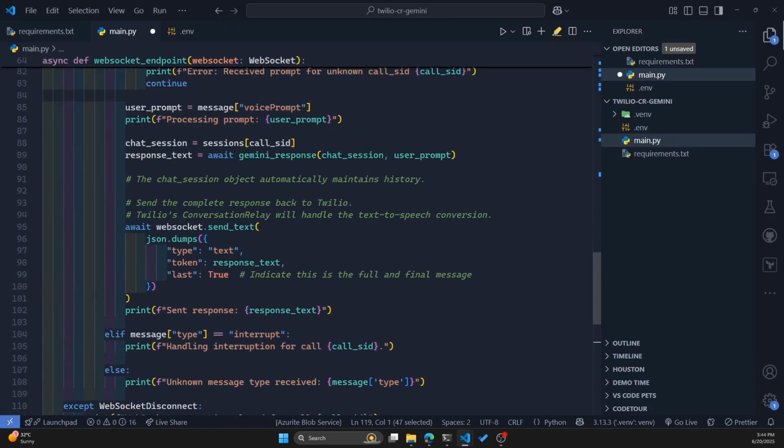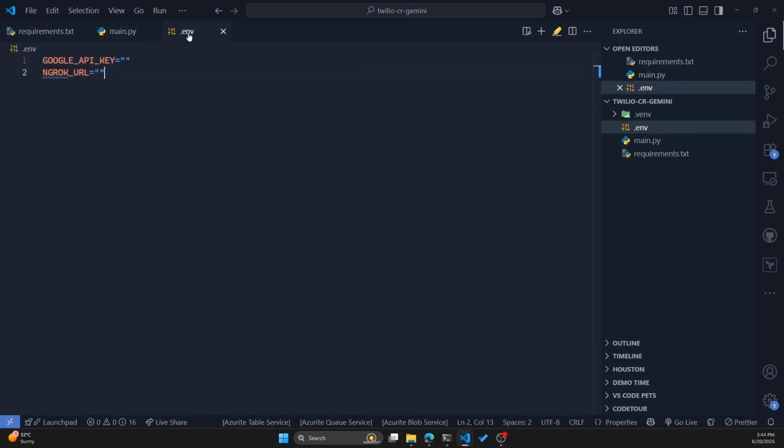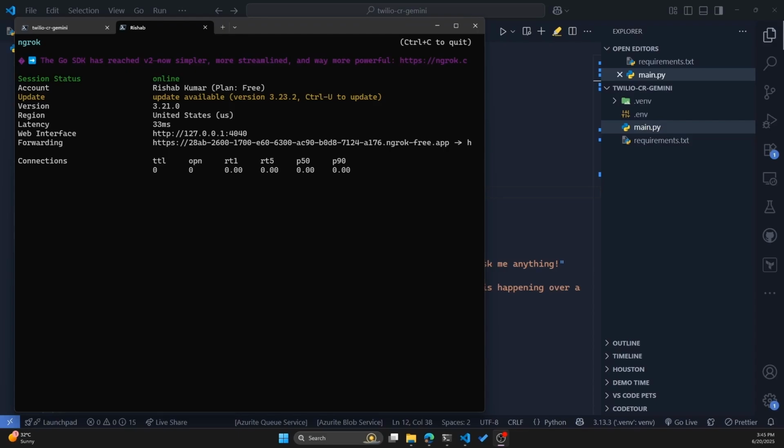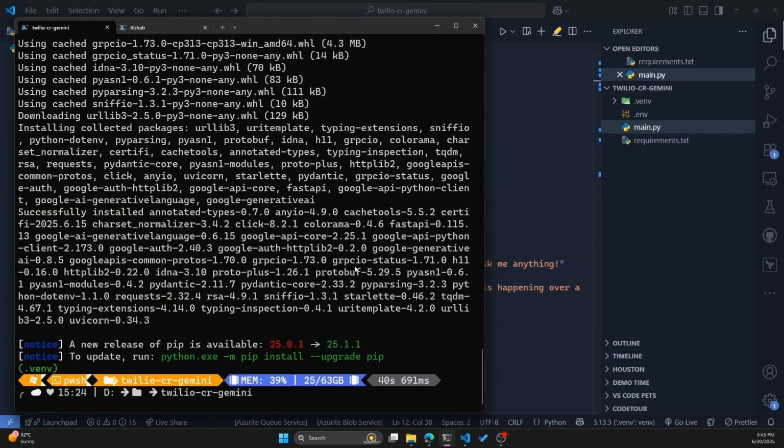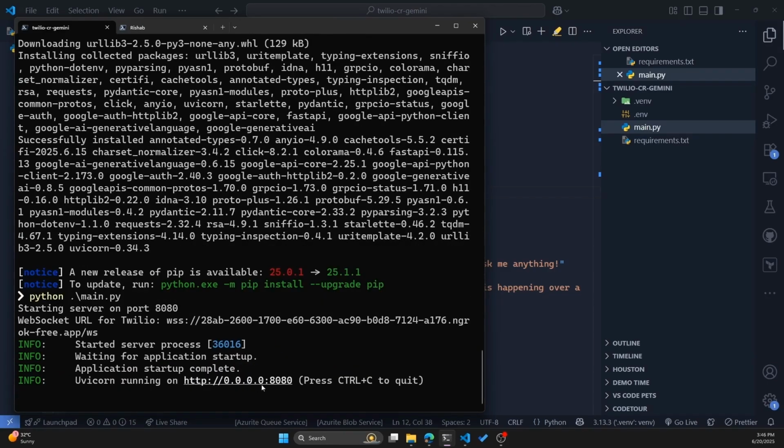So let's give this a try by saving it, and I'll save the API key from Google in my .env. The other thing I also did is running the ngrok tunnel on port 8080 before I run the server so that I have this ngrok URL without the HTTPS saved in my .env file. Now, we'll go back to our project folder here, and what we'll do is run python main.py, and as you can see, our application is running on port 8080.